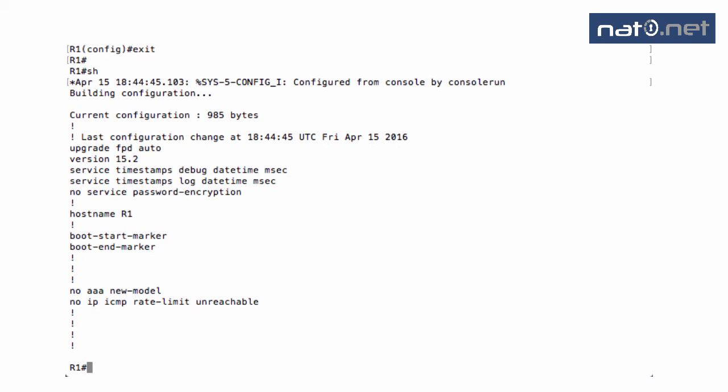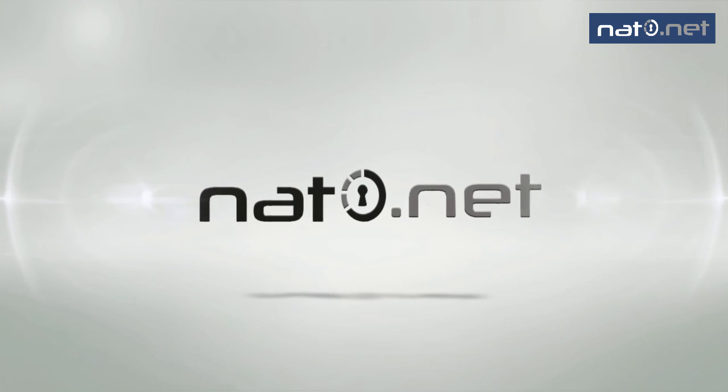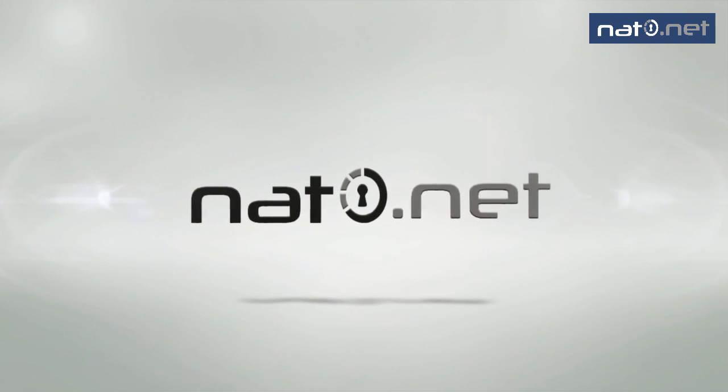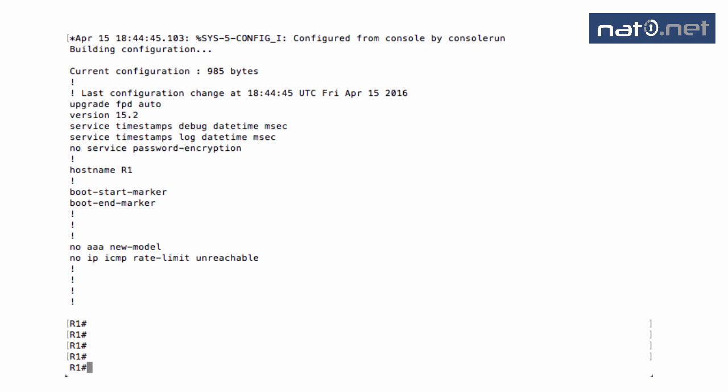So we use the tab and question mark commands to find out which commands we have available and which options we need to add to the commands. And with the exit command you will get back from each command mode to the previous one. This was a very short walkthrough of Cisco CLI. It takes a while to get used to it, but when you do that you can handle almost every type of device.